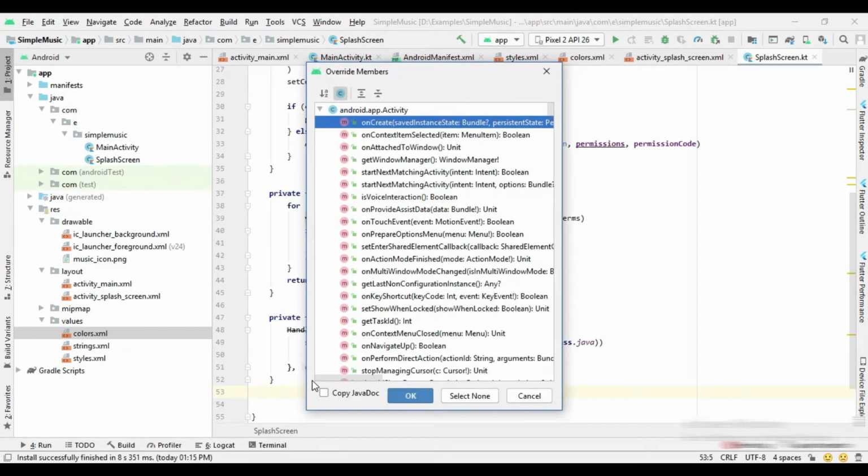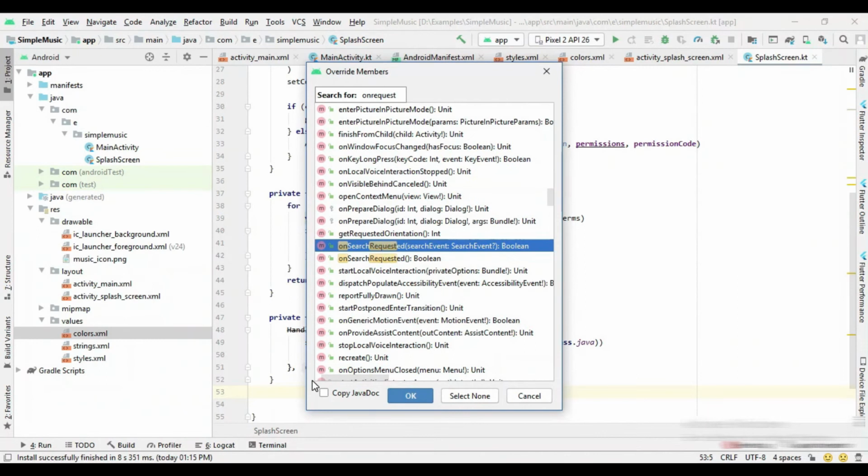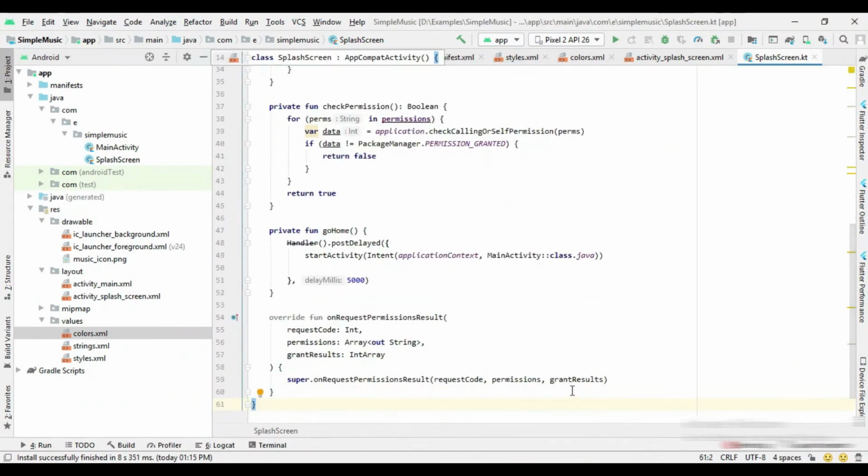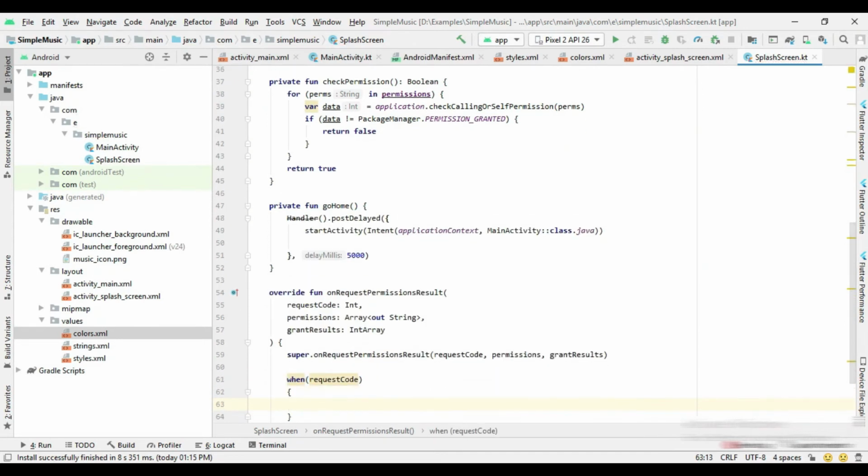Now override the onRequestPermissionsResult method, and then check whether the permission is accepted by the user or not. If the permission is accepted, then go to the home activity. If not, then finish the activity.